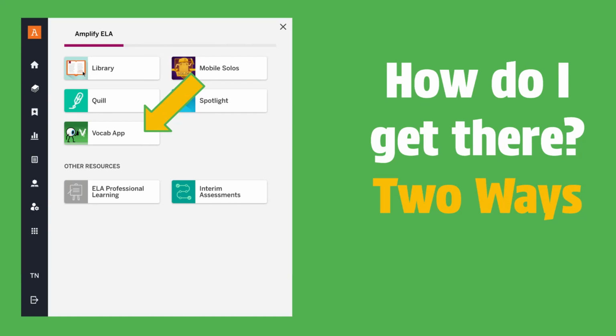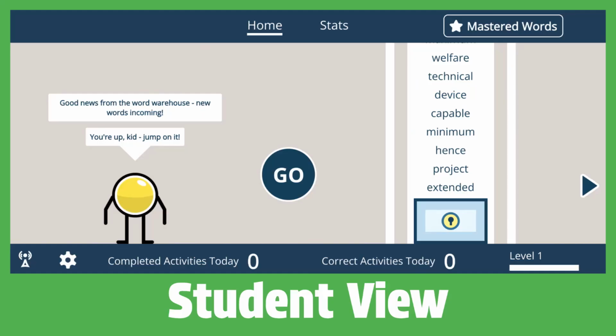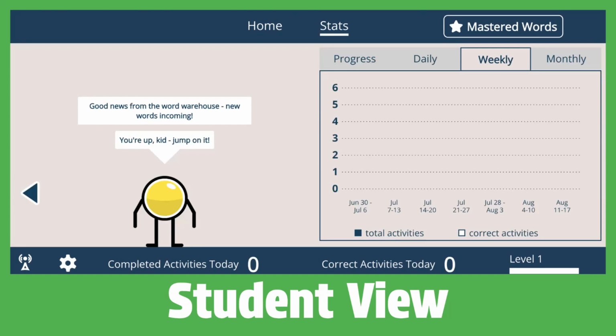So once you click on the Vocab app, this is what you'll see. This is the student view. So you see this little guy, he'll give you some positive affirming words. You'll just click the go button and you'll see the words that you'll be working with for today. If you click this arrow over here, that'll take you to see your stats.